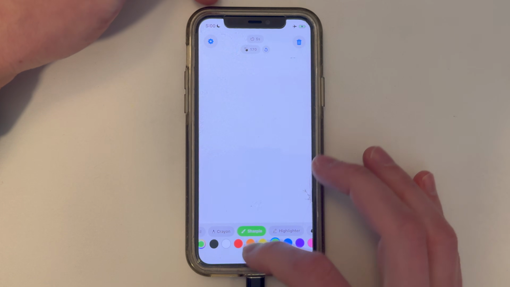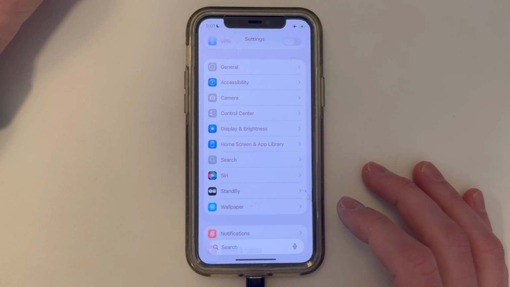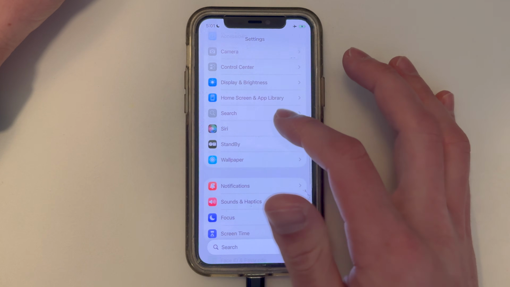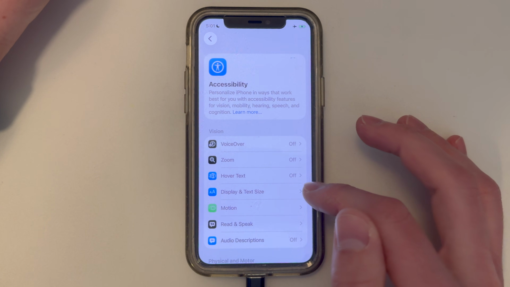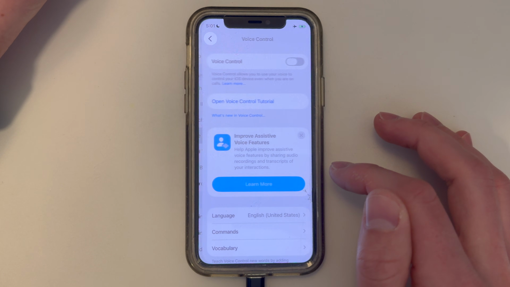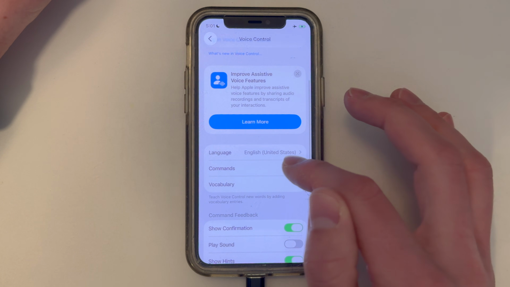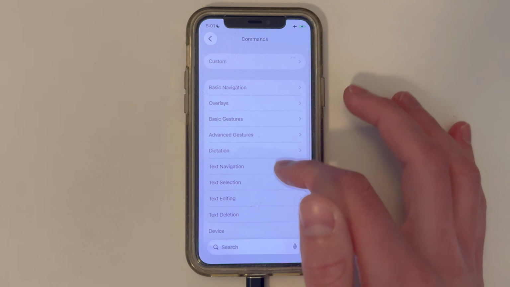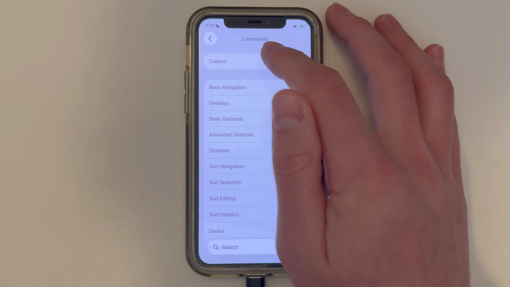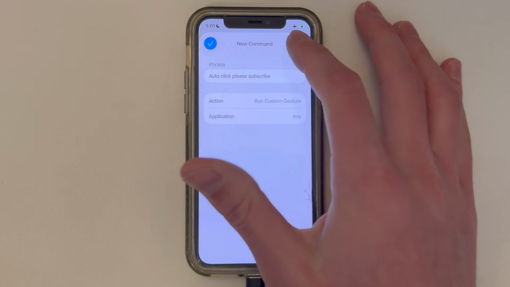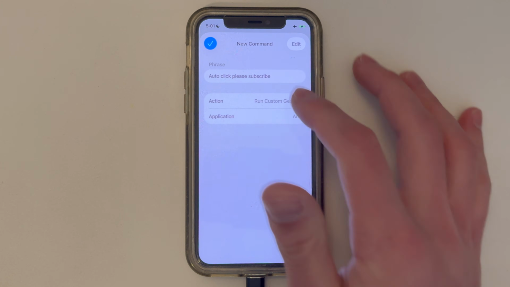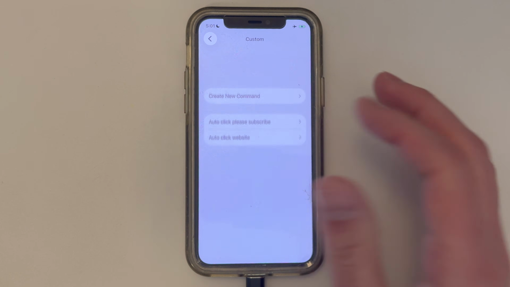If you want to see all the custom gestures that you've created, just go into accessibility, go to voice control, go to commands, go to custom, and these are your custom gestures. You can rename them. That's really about it.